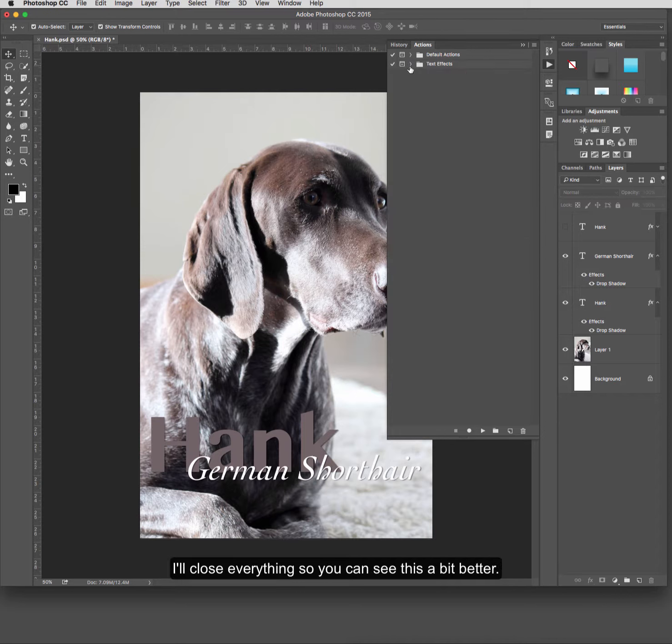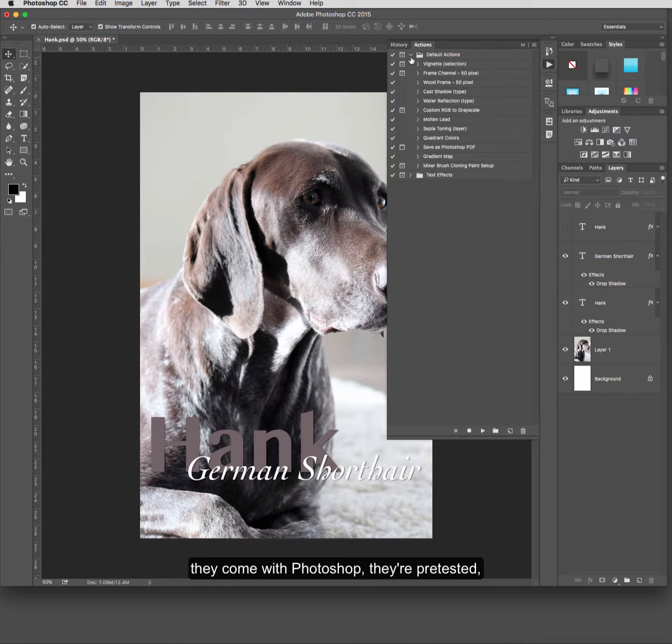I'll close everything so you can see this a bit better. These are effects, the text effects are actions that I have appended to my actions panel. The default actions, like I mentioned, come with Photoshop, they're pre-tested, they're pre-recorded, they're there for you. We've got the vignette, the frame channel, wood frame, cast shadow, the water reflection, custom RGB to grayscale, molten lead, sepia toning, quadrant color, save as Photoshop PDF, gradient map, and the mixer brush cloning paint setup.